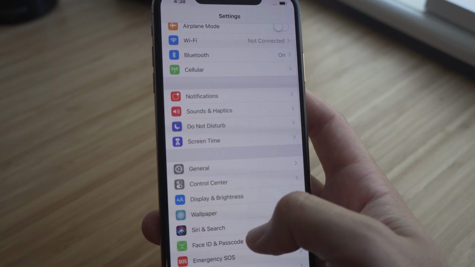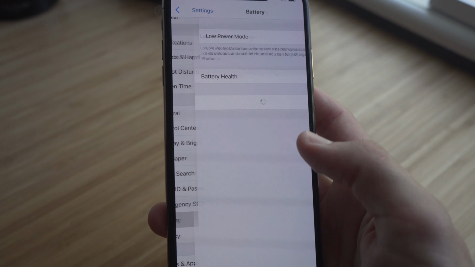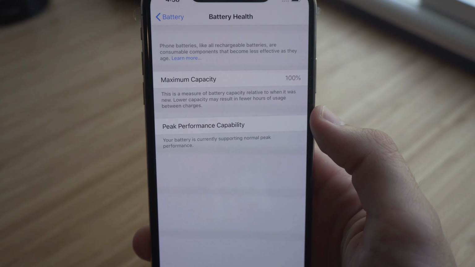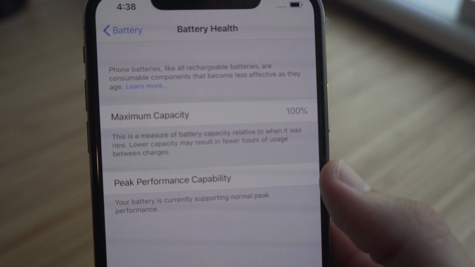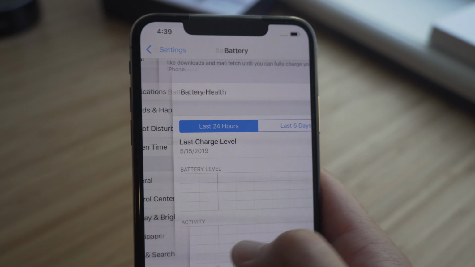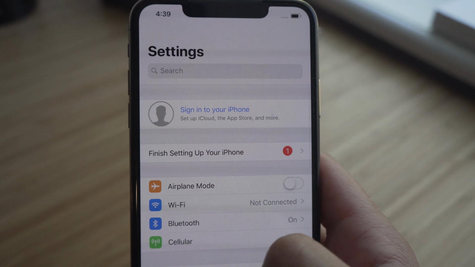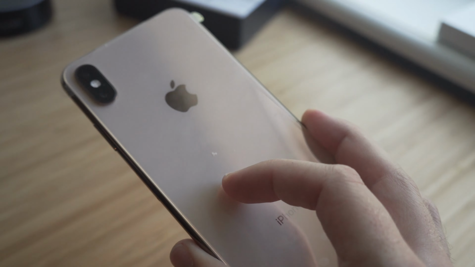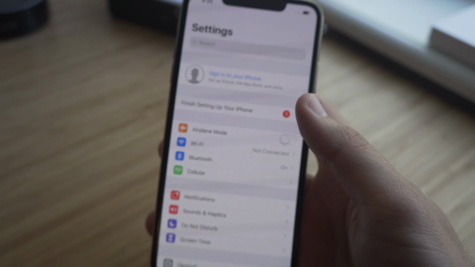The other thing that you should always look at is the battery life. If you look at battery health, boom, 100% maximum capacity. So this is a brand new iPhone. Wow, I could not be happier with this. I did not expect it to be in this nice condition. It's got all the plastic covers on it.